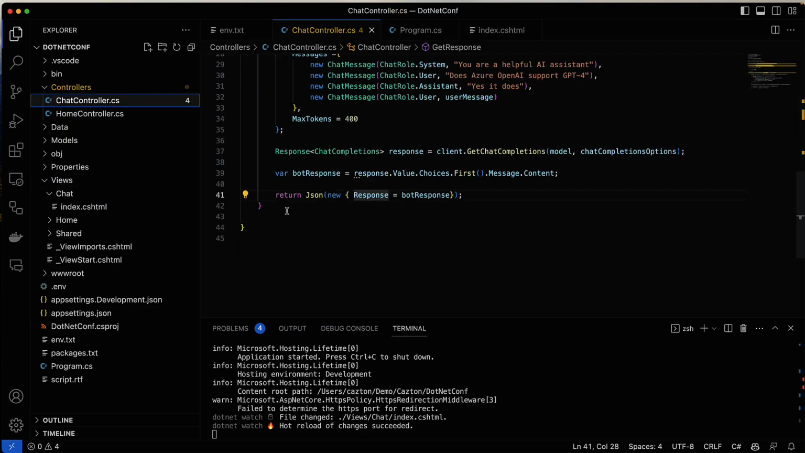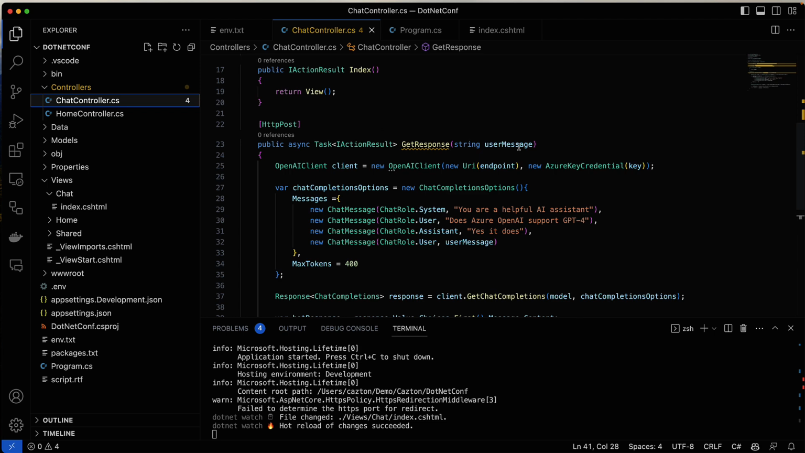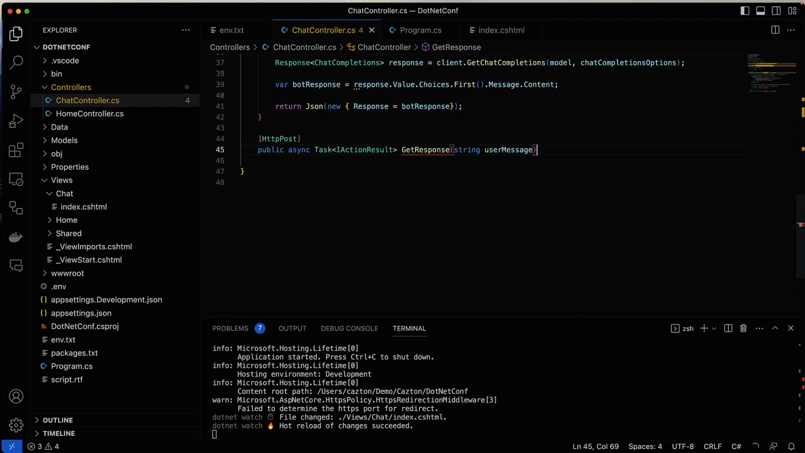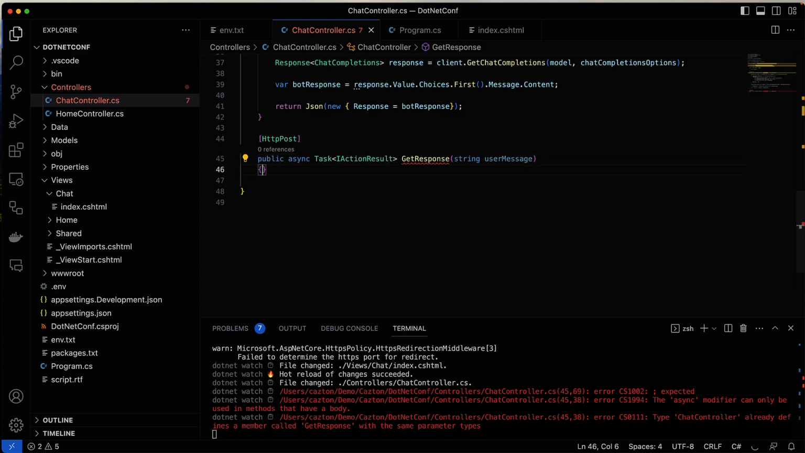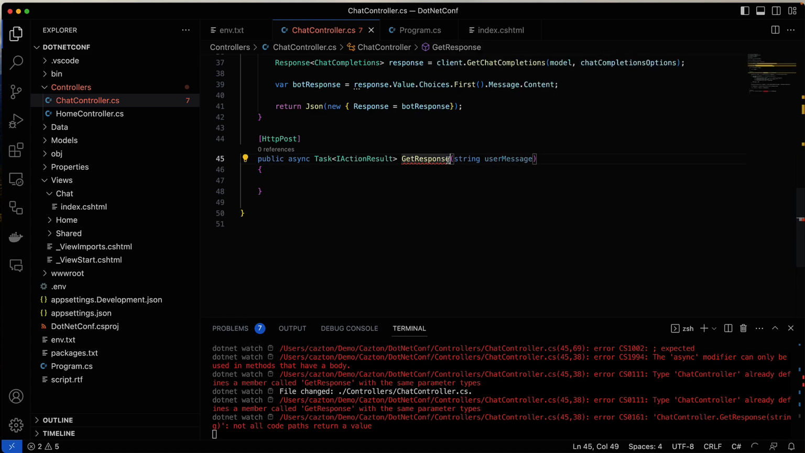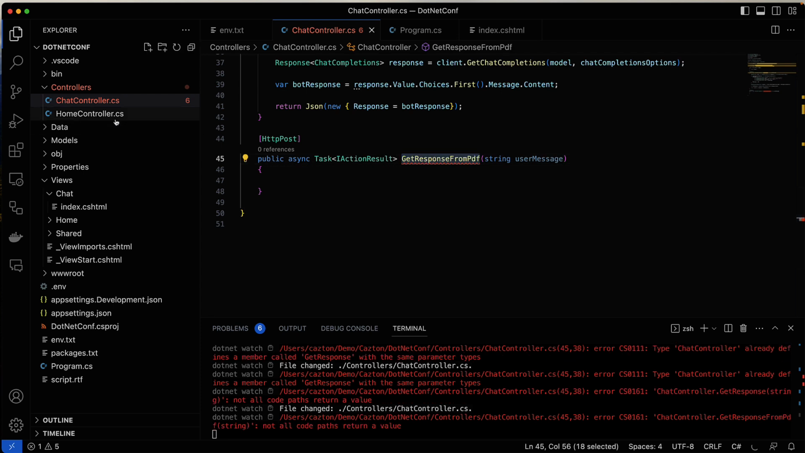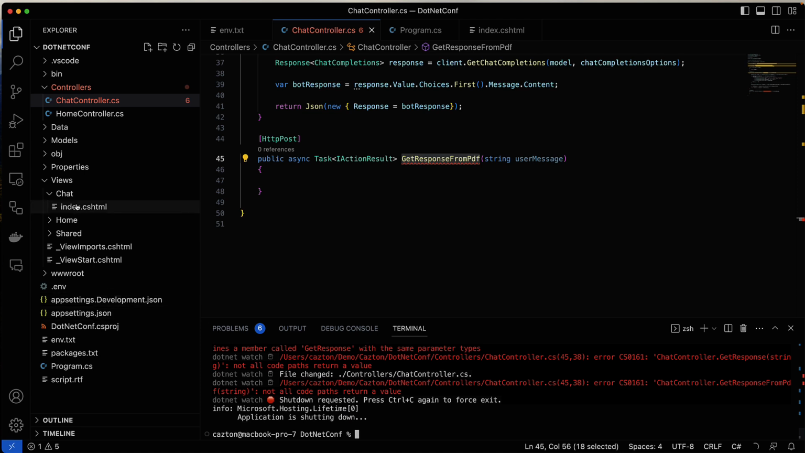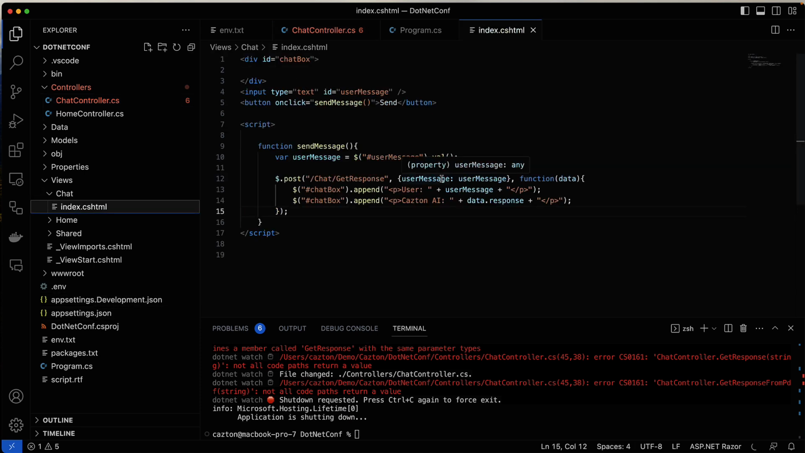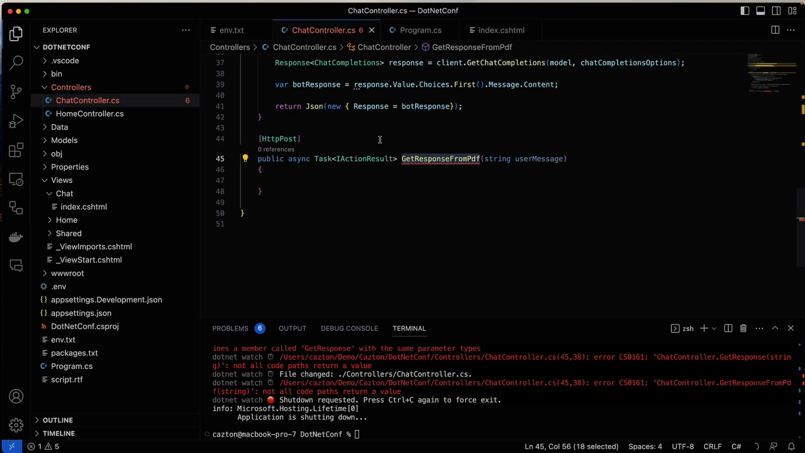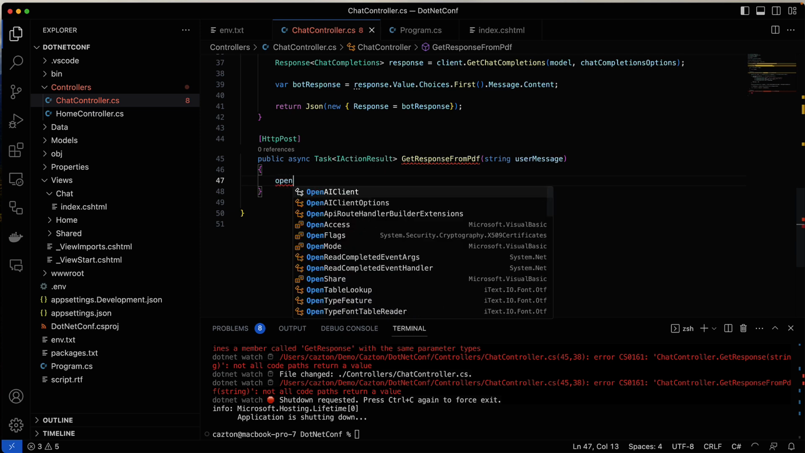So why don't we go ahead and build the functionality we need for the same, and I'm going to copy and paste the same exact method and make a small change here and call it get response from PDF. And I would need to update the UI to make this happen. So the UI has been updated to get response from PDF, so it calls this particular function.